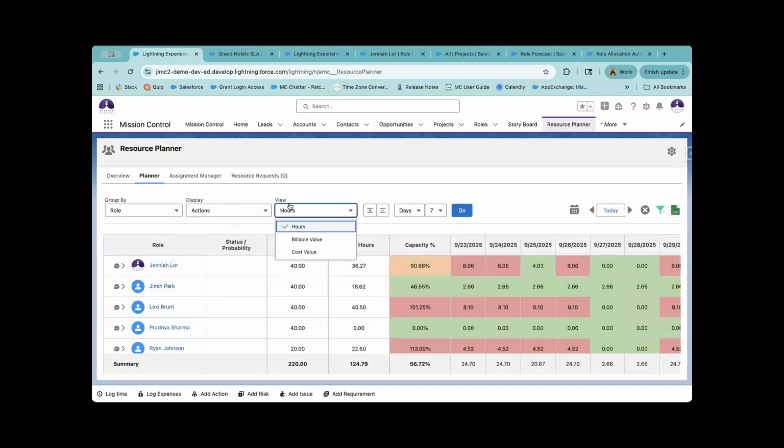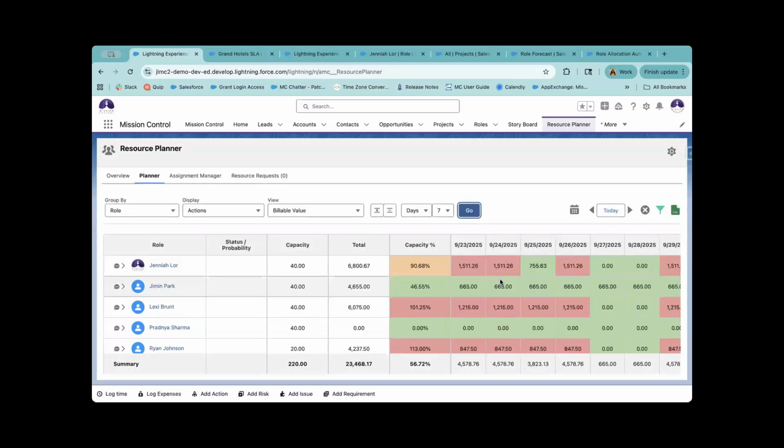You look at the views of whether you want to see, we're looking at the hourly view right now. So out of 40 hours a week, they have 30, and in this case, Janai has 36 hours assigned to her. If you're looking at billable values, you can also take a look at those currency values of how much revenue these actions are generating, or how much the cost value is as well.